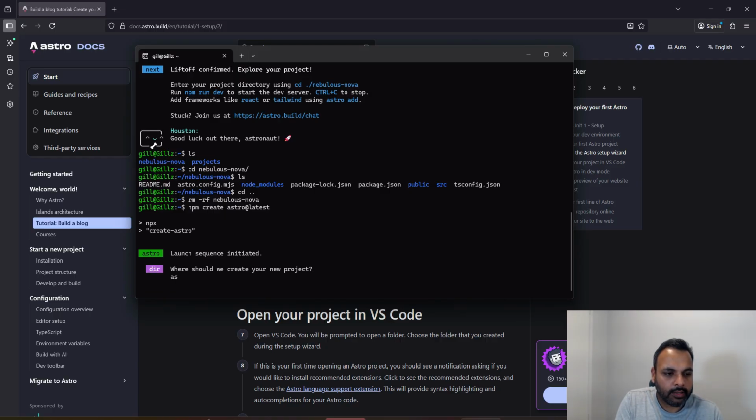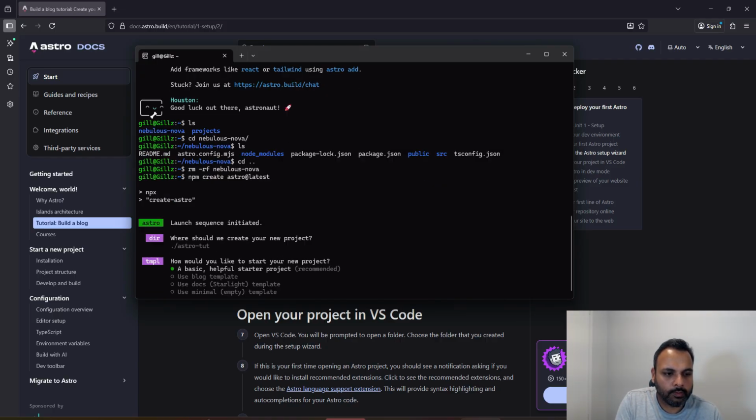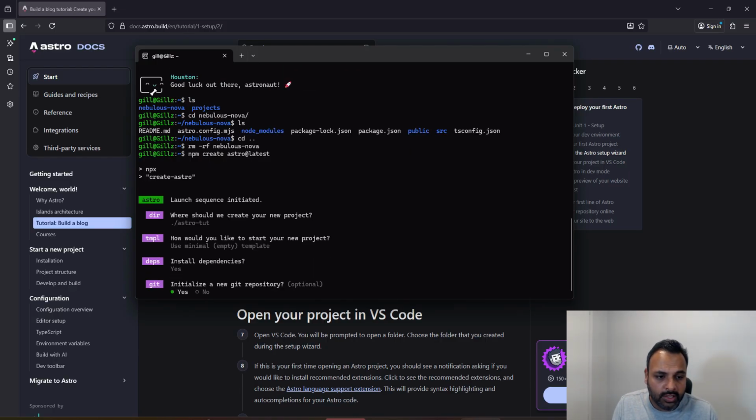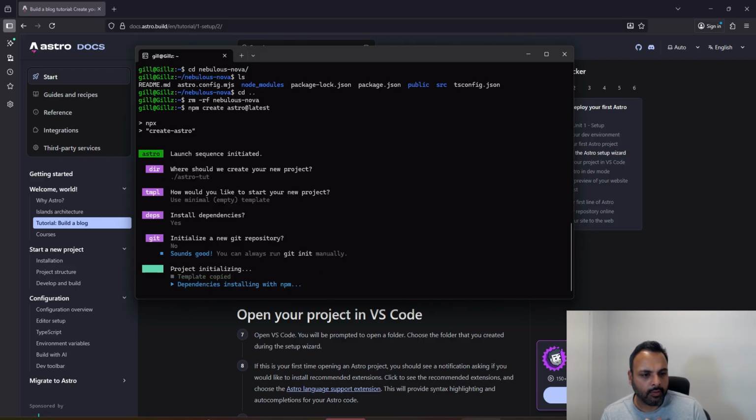So I'm just going to name it Astro-2, enter. And the tutorial mentions to create it as a minimal template. I'll just do that now. Install dependencies, yes. Initialize a new Git repository, no, I don't need to do that. And then we'll install the dependencies. So I did not initialize it as a Git repository because I don't want to commit it. This is just a tutorial for learning purposes. And then once we're finished with this, we'll be creating a new project and then building a framework from there.